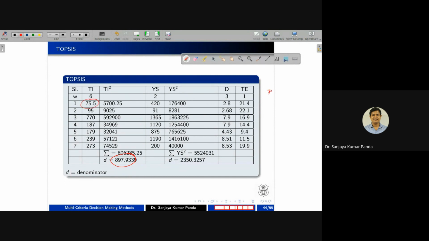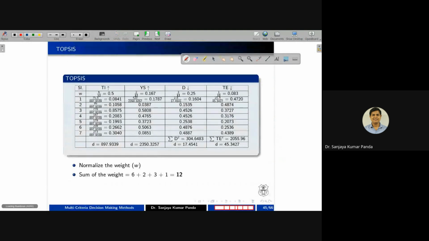You will write 75.5 divided by 897.9339. Similarly, the second value is 95 divided by 897.9339. So on up to the last value, 273 divided by 897.9339. Okay, like that you have to calculate. That's why we are calculating the value D. Okay, so this process I have written here, and normalization of weight is same as what we discussed earlier. Now all the values are normalized.